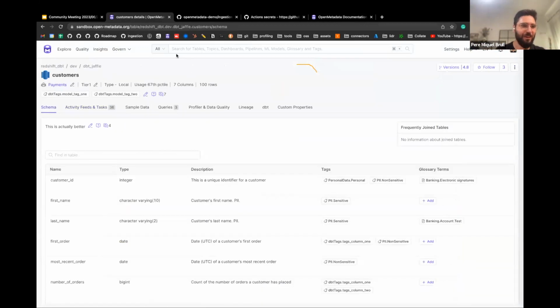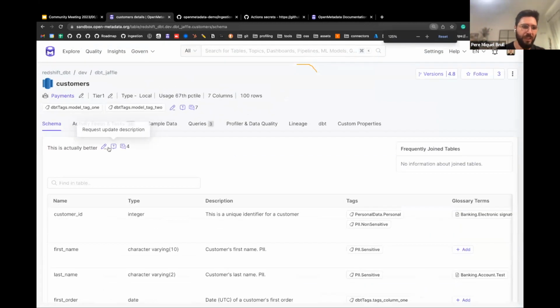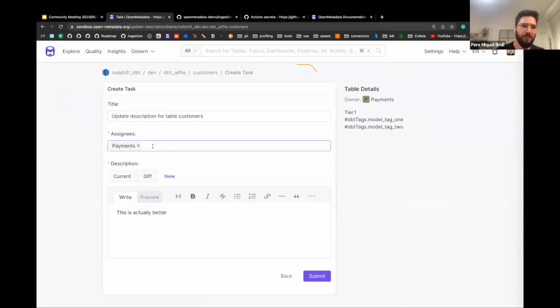So I will just go here to my favorite table in the sandbox. And as you can see, we have this random description that I actually changed a few hours ago. So we can come and say, hey, this might not be really looking good. We can click here on request update description. Let me zoom in a tiny bit. And the assignee by default is going to be the owner of the table. In this case, this is the payments team. And I can come and say, actually, no, this is even better.